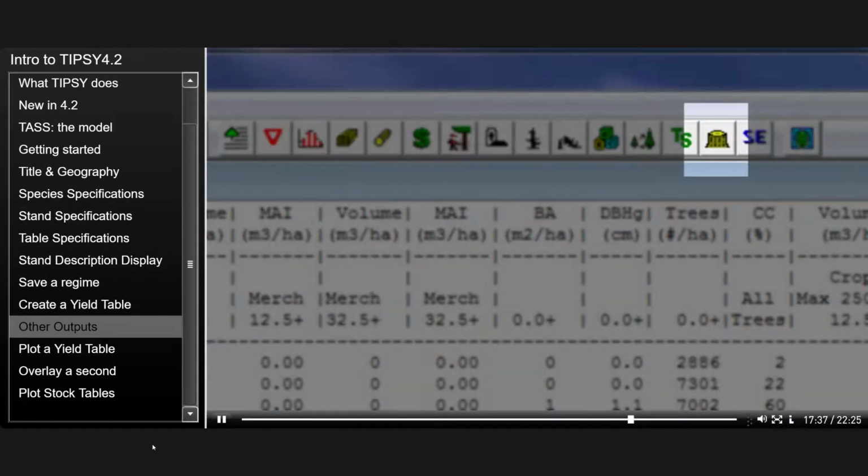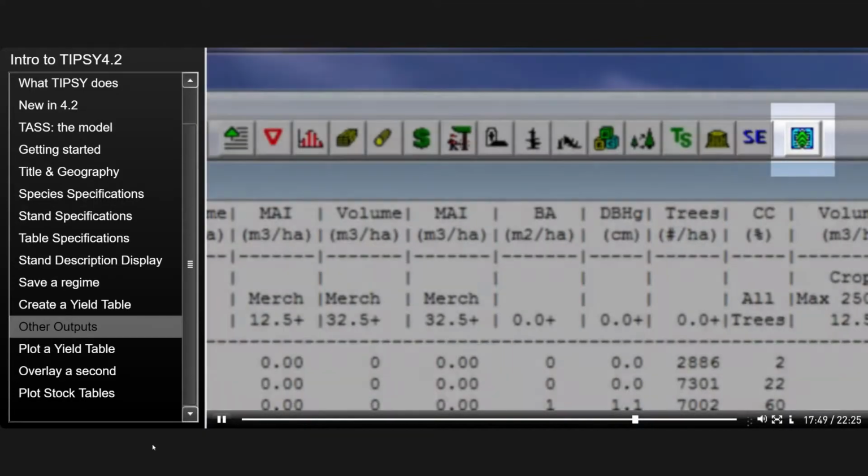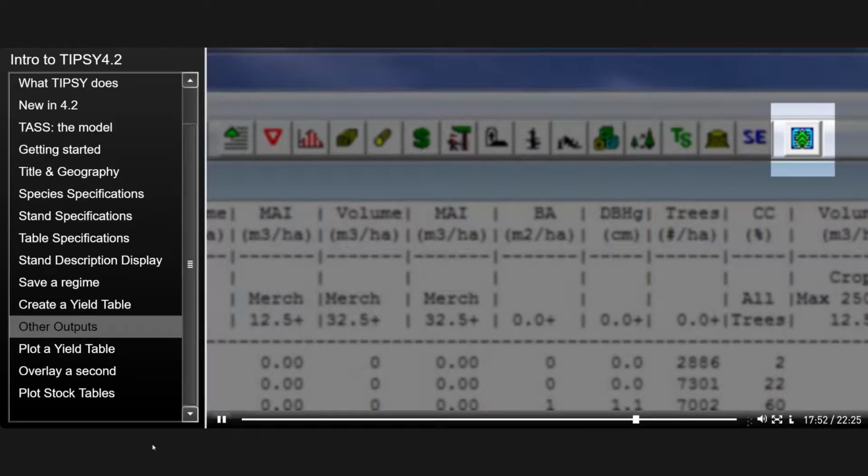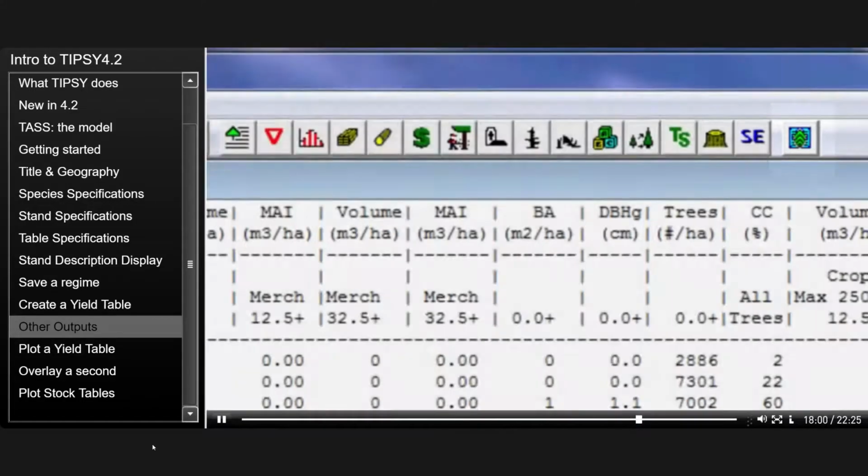The stump icon generates a harvest summary report providing statistics on the optimal physical and economic rotations. The SE icon generates a report of silviculture events for the regime. Finally, the last icon launches TIPSY's batch processing routine to generate multiple yield tables to support forest level analyses involving multiple stands.